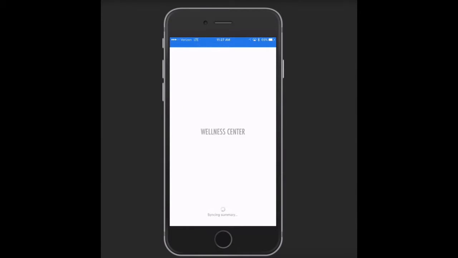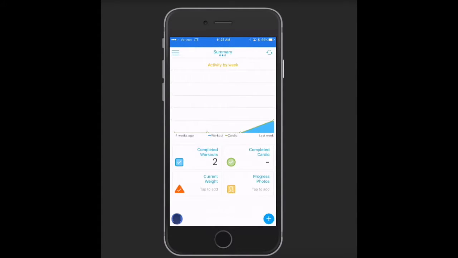Once you sign in, it'll take a minute to sync, and then it will go directly to your summary. Your trainer will have all your stuff already set up. From this, you can kind of see a snapshot of your activity for the week. Obviously, this is low because I've just set up the workout for the person.